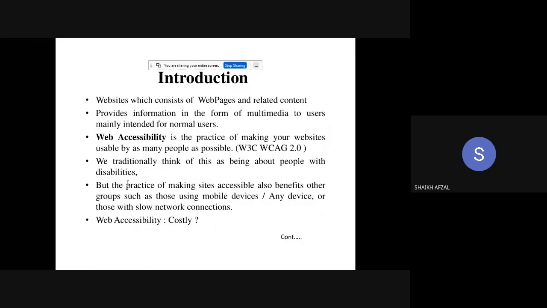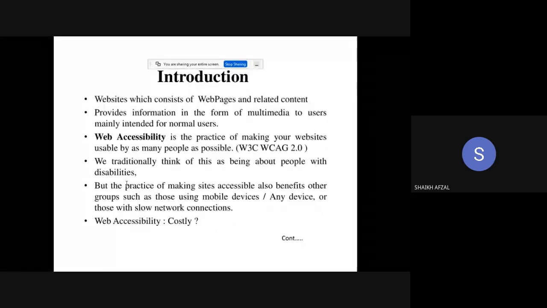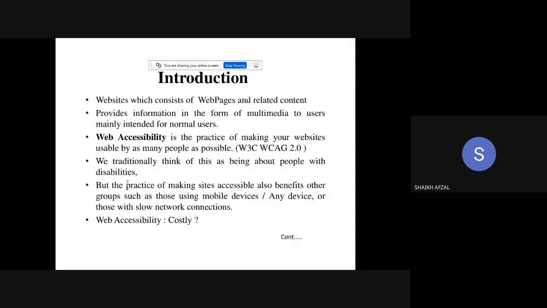So websites consist of web pages related to particular information. They give the information in different forms, like multimedia, text, audio, video, or some kind of Flash animation type of thing. So what is web accessibility? Web accessibility is the practice of making our website usable by many people.